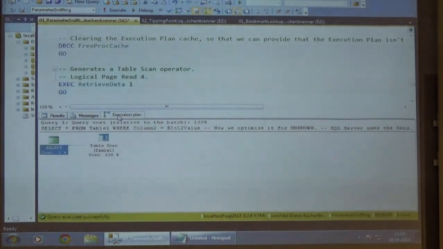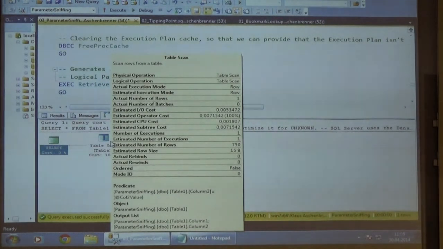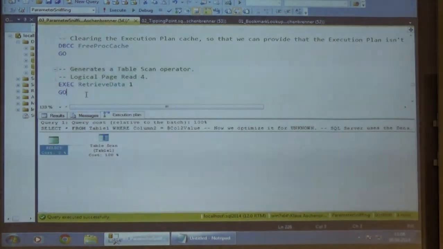Table scan. With an estimation again of 750 rows. The SQL Server is just using the density vector of the underlying statistics object. So he is a little bit smarter. He isn't really producing always a table scan. It again depends on the density of the data distribution of the underlying data. But optimized for unknown, I'm not a big fan of it. We have no idea. Why should the query optimizer have an idea? What we want.